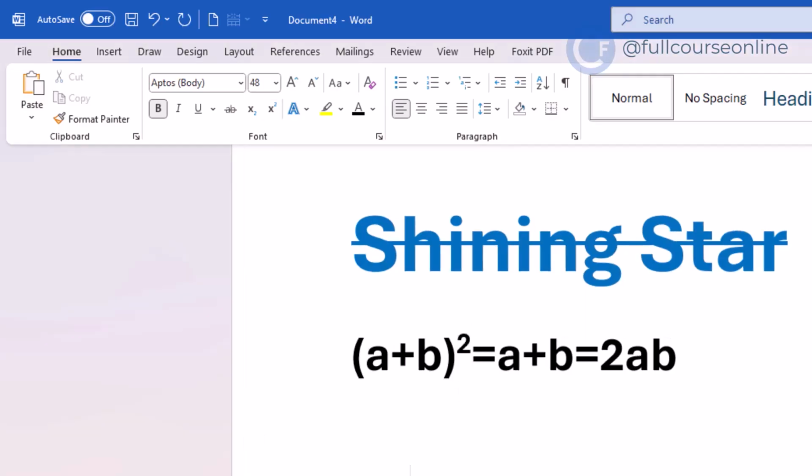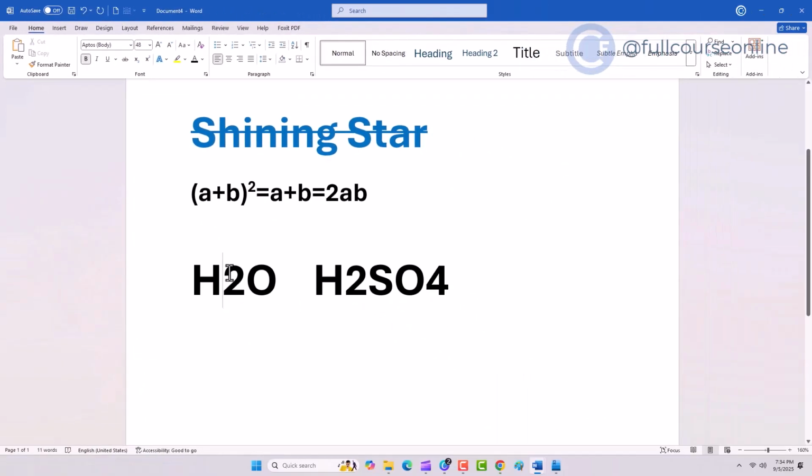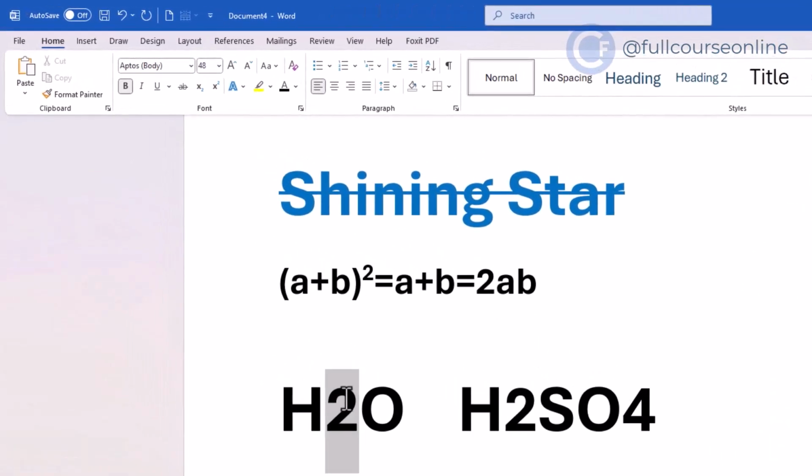Subscript makes the text smaller and lowers it below the line. To apply it, select your text and then the Home tab. From the Font group, select Subscript.